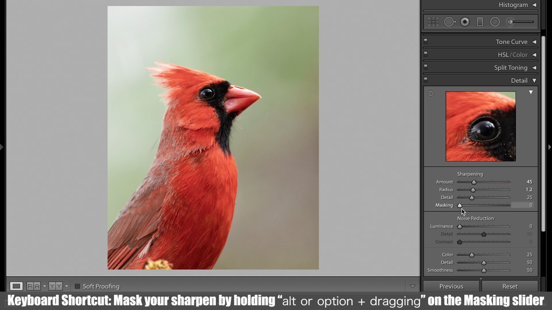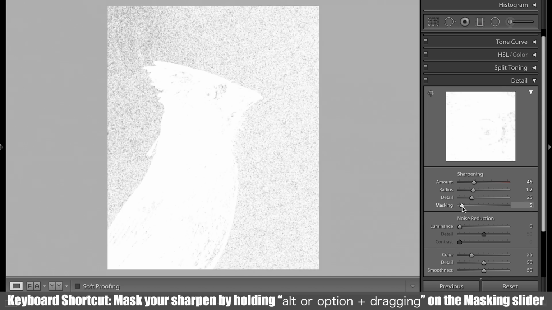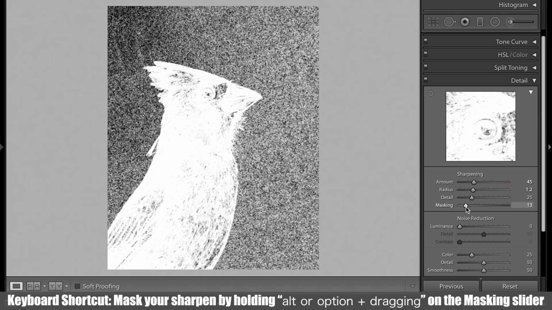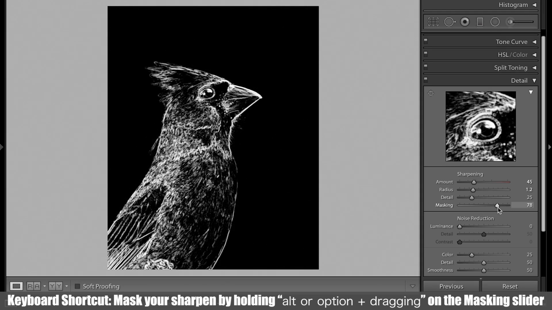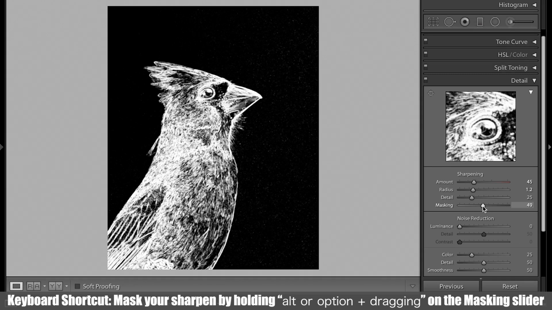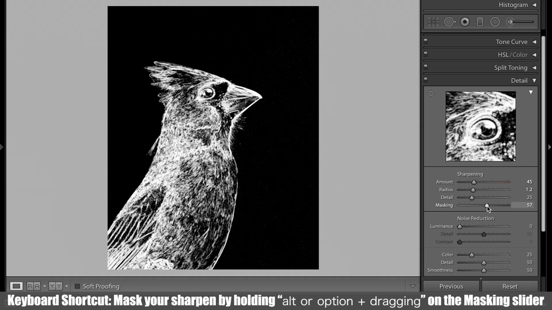Right now the sharpening is affecting the entire image, but what I can do is come down to masking and hold down Alt/Option and drag along the slider. Everything in white is what's actually being sharpened, so I can push this masking all the way to the right side until all the noise around the cardinal disappears and only the cardinal is in white, which means none of the noise is actually being sharpened.